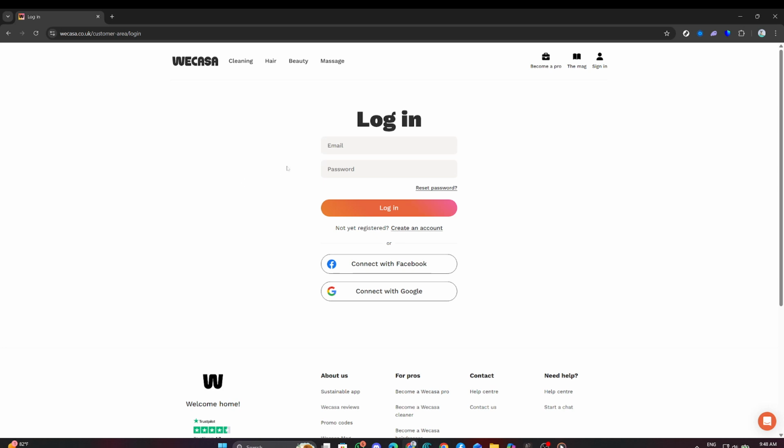Next, locate and click on the link that says Forgot Password. This link is usually positioned below the email and password entry fields. After clicking it, you will be directed to a new screen where you can enter your email address associated with your Wecasa account.